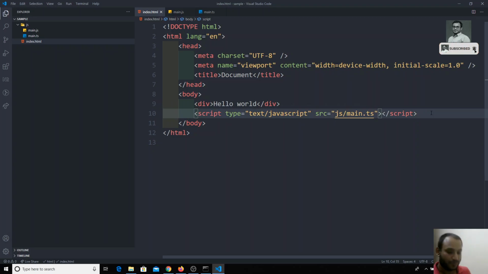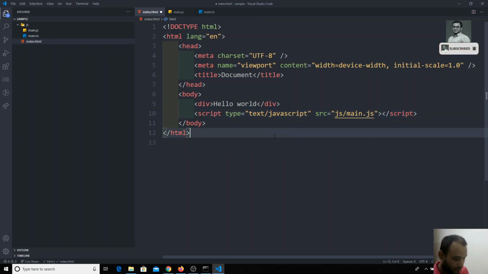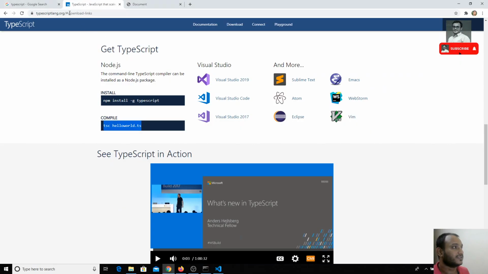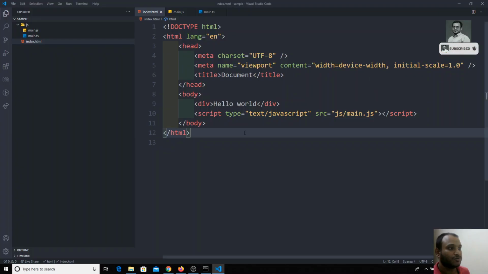Now we need to import the compiled js file here. If you import this compiled js file and execute, you will get the same output from main.js. So this is how we can install the TypeScript compiler in our system, and also compile the TypeScript files into JS files using the TypeScript compiler. So this is how we can use TypeScript code in JavaScript.